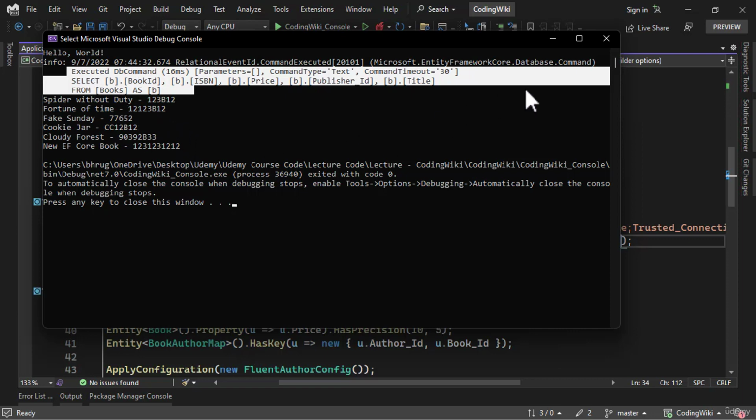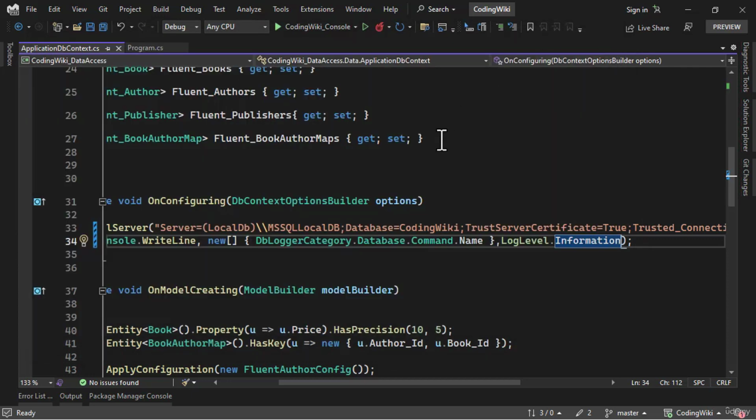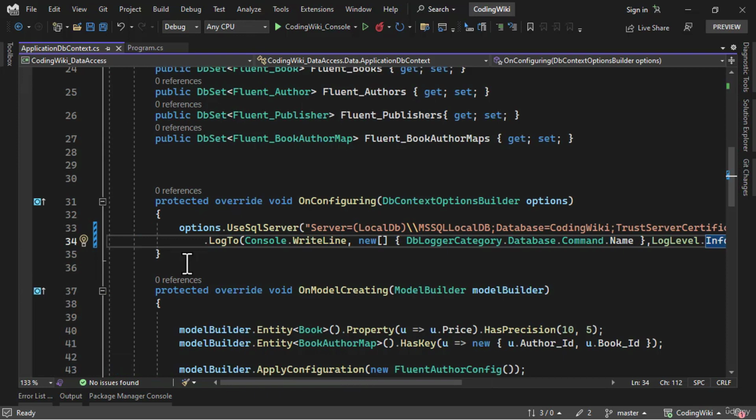So great, with that we know how we can log everything in the console application right now. So perfect, with that we are logging the query here. That way we can easily see what actually is being executed when we are using EF Core.